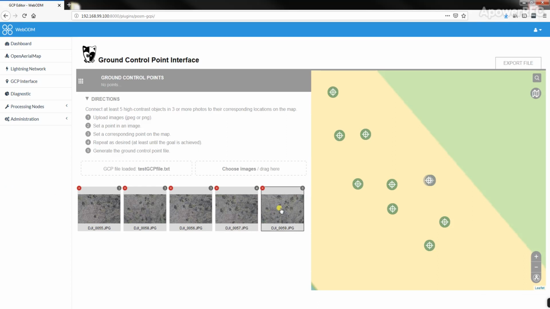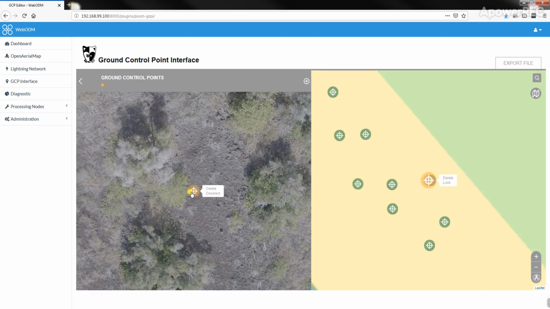Okay, so we've gone through and added control points in our images that we know where they are. You can do multiple ones. And now this whole interface, its intention is to generate the actual ground control point file.